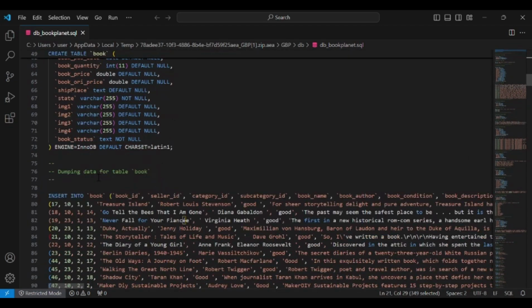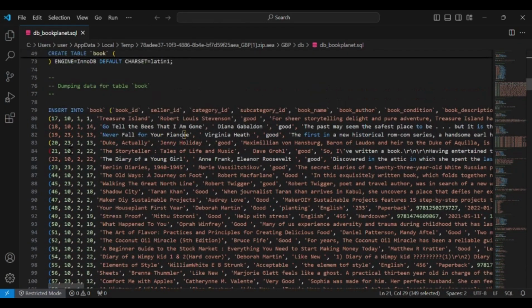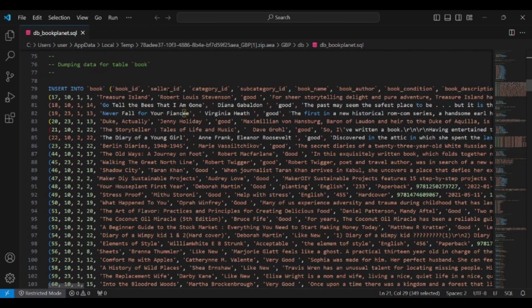Next, we added many values in the book, such as the name, the book ID, the seller ID, as you can see in this one, Robert Louis Stevenson, subcategory ID, which is good for share, and then some book name, and then the book author, the book condition, the description, and etc.